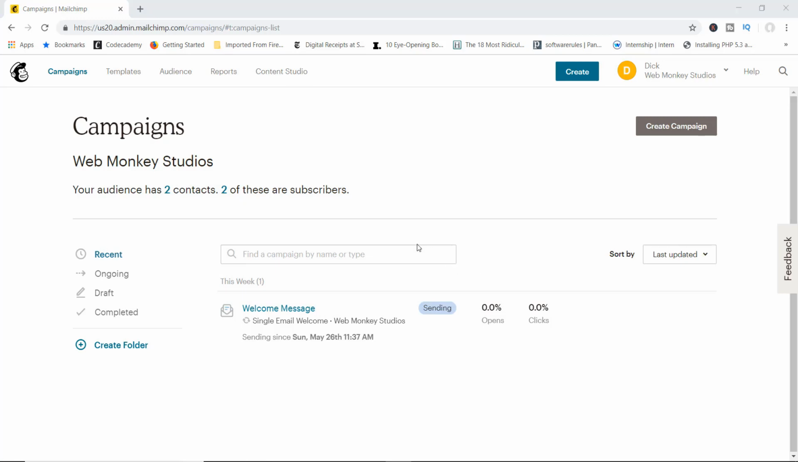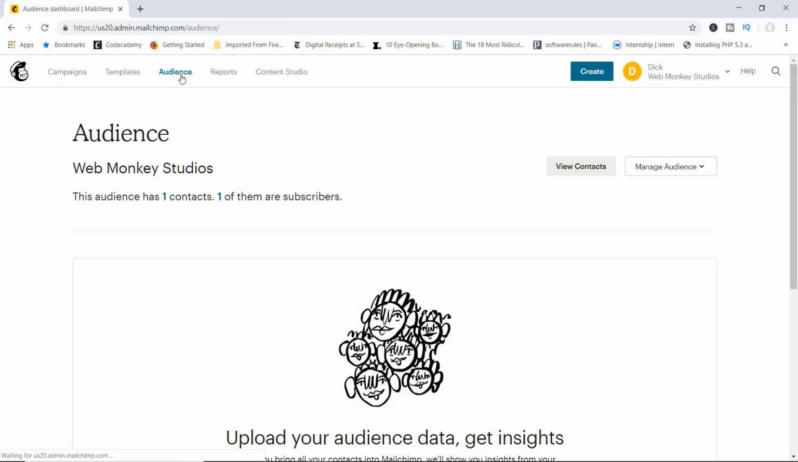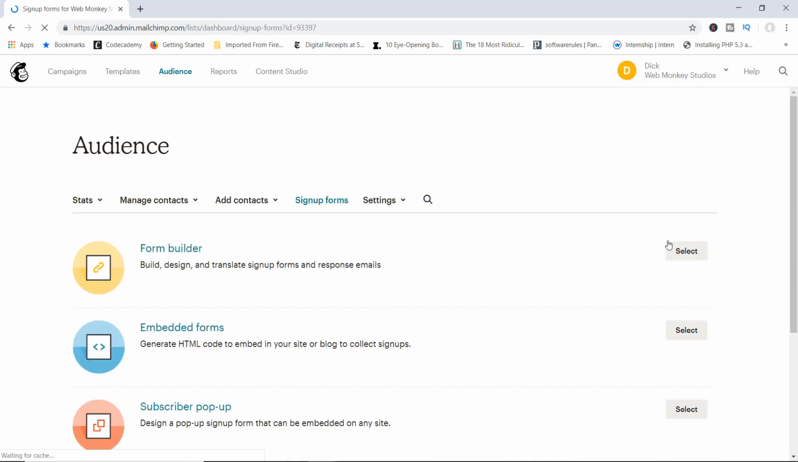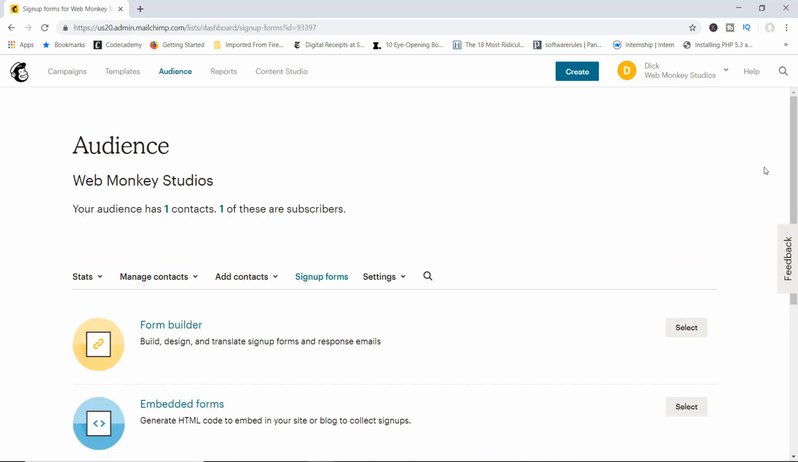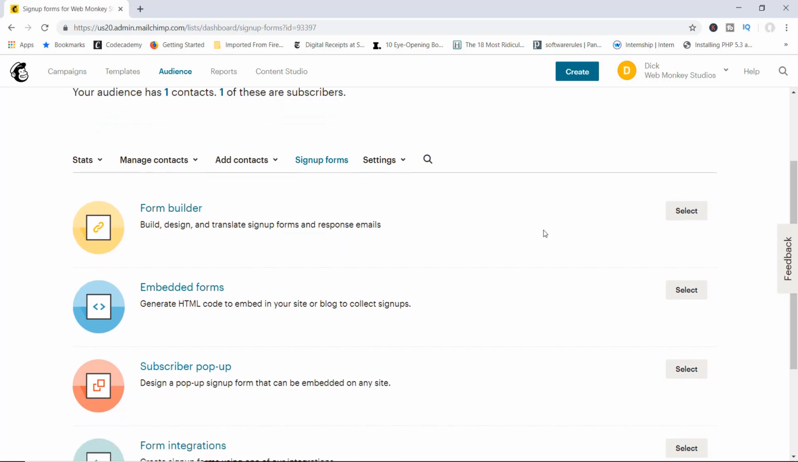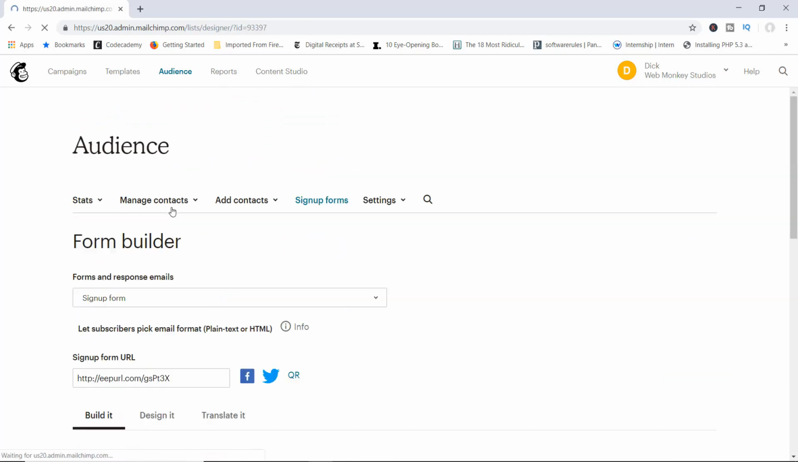One more thing I want to show you before I round this up is how you can customize the goodbye email in case someone unsubscribes from your list. To do this, you can go to audience, and then from audience, you can go to manage audience right here, click on the sign up forms. And then from here, you'll have access to something known as the form builder. So you can click in here for the form builder.